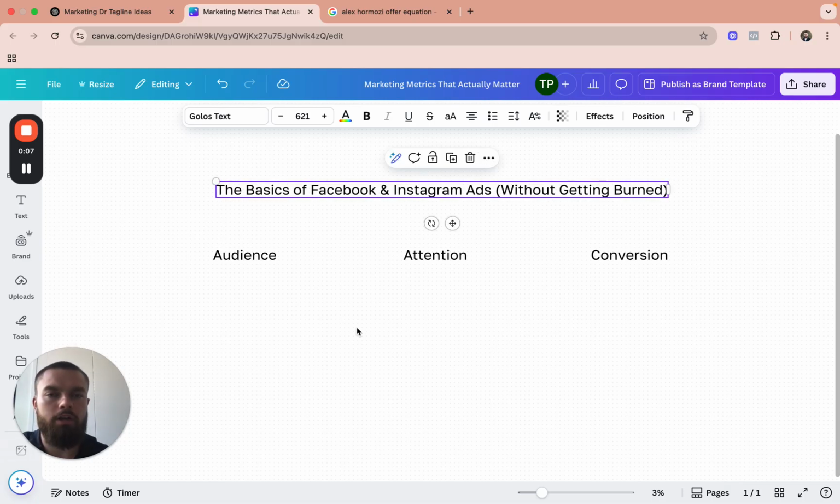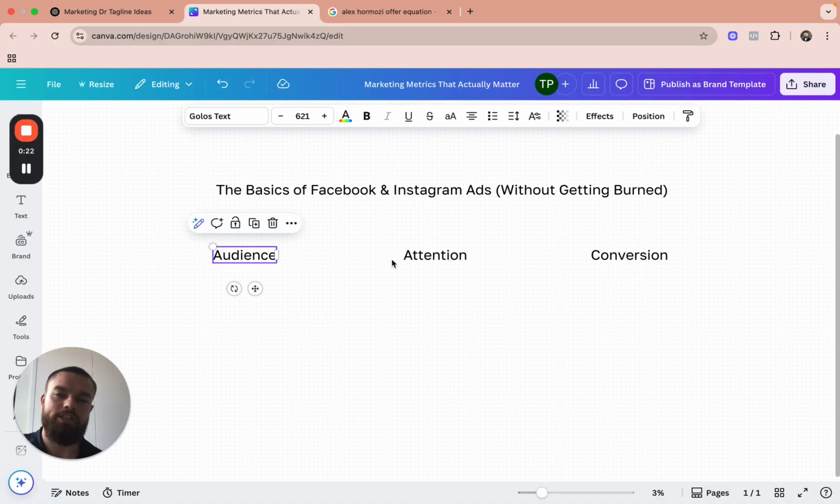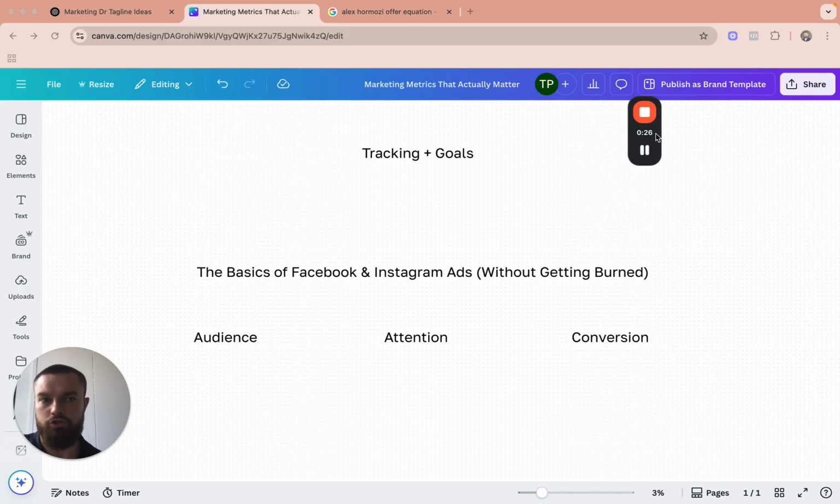Today we're talking about the basics of Facebook and Instagram ads without getting burned. So assuming that you've never run Facebook ads or Instagram ads before, or you've run them a bit but you're still not super clued in on exactly what's going on, we've got three basics: audience, attention and conversion. But these are all based on the principles of tracking and that you've got your goals set up correctly.